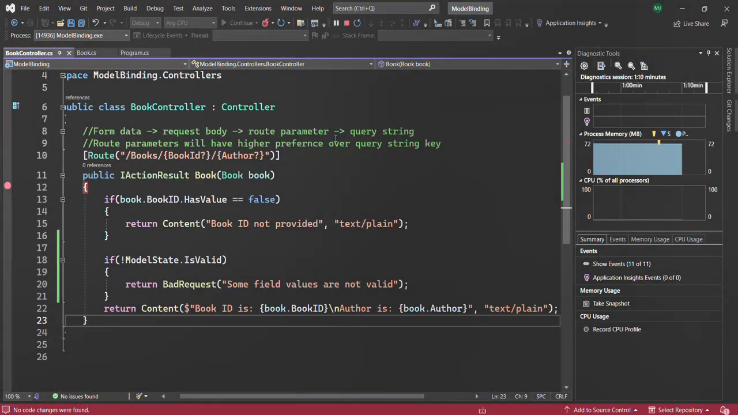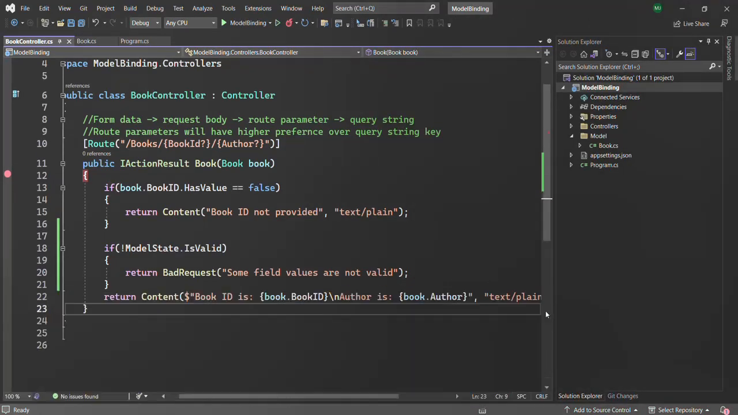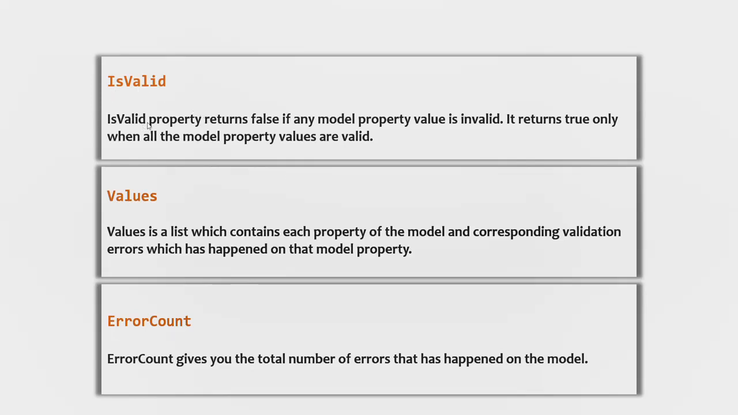All right. Now, apart from this IsValid property, we have two more properties on this ModelState. Keep in mind that this IsValid property will return false if any model property value is invalid. It returns true only when all the model property values are valid. Then we also have another property on the ModelState called Values. And Values is a list which contains each property of the model and corresponding validation errors which have happened on that model property. We will see this with an example. And finally, we also have another property called ErrorCount, and this ErrorCount gives us the total number of errors that have happened on the model.